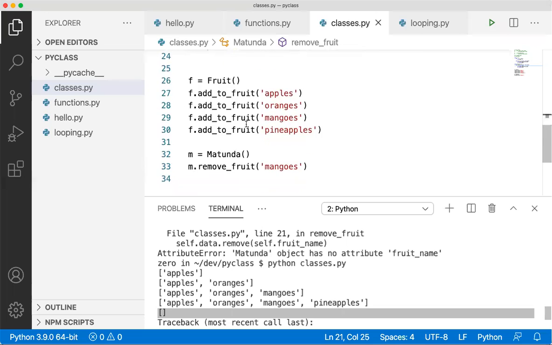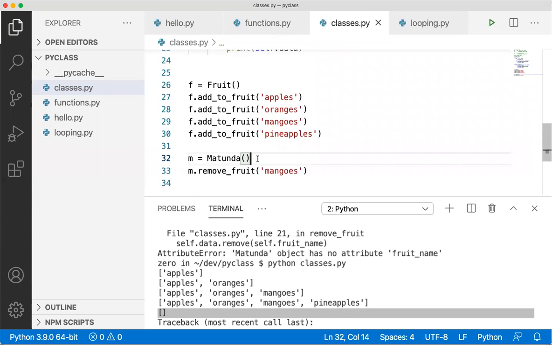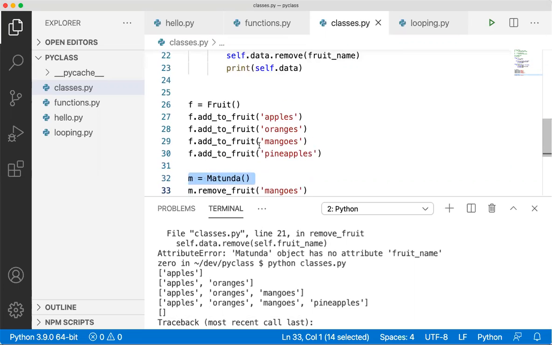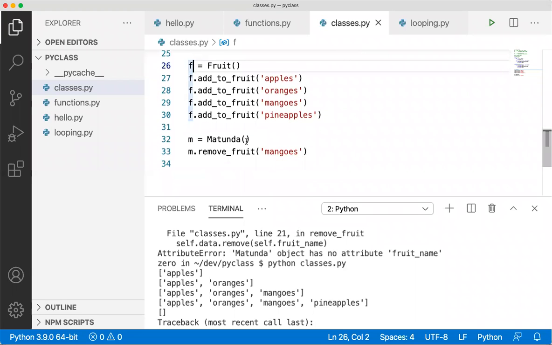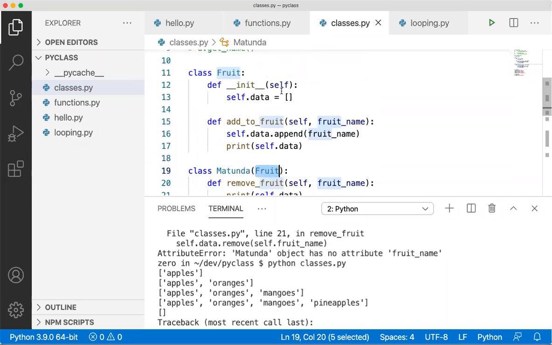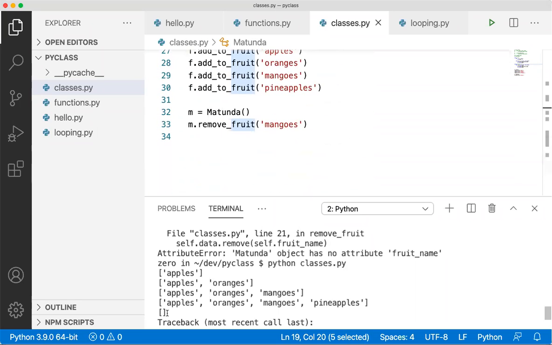Okay, so now it's empty because when you first create the m, the Matunda object here, it does not have the fruits, right? These fruits are, that's a mistake I made. These fruits that we are adding are in this object f, right? So when we create this object, our fruit starts empty, right? So that's why we're getting the empty list.